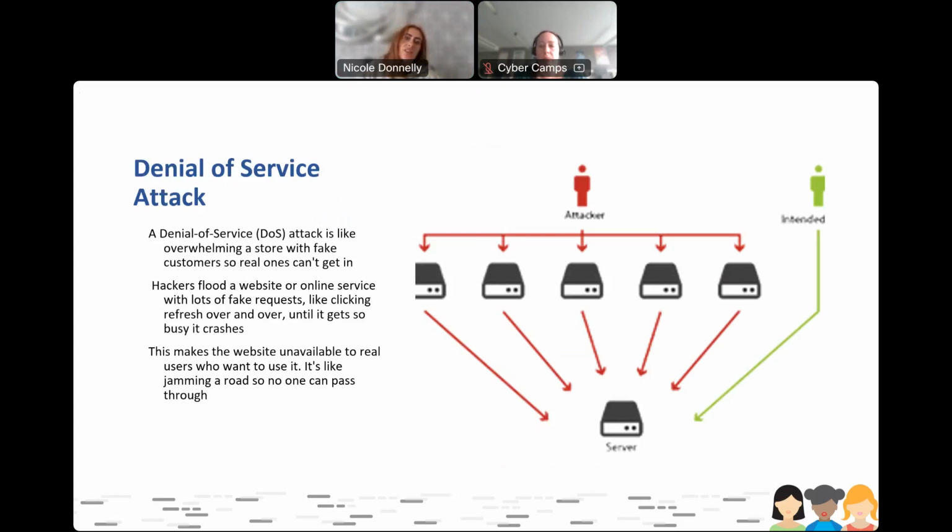Okay, denial of service then. And really, this is preventing that access to the system. So it's like overwhelming a store with fake customers, so real ones can't get through the doors. Hackers really flood a website or online service with lots of fake requests, like clicking refresh over and over again. And really, that gets it to be so busy that it crashes, and those legitimate users then can't gain that access. With your denial of service, you do have a number of different types of attacks.